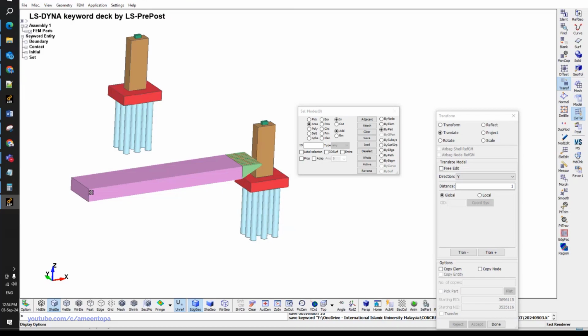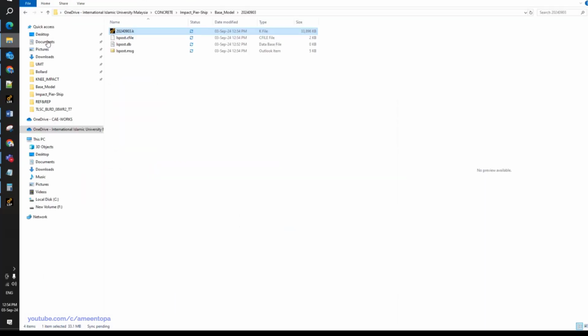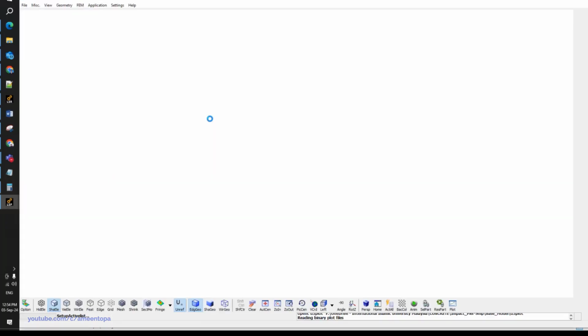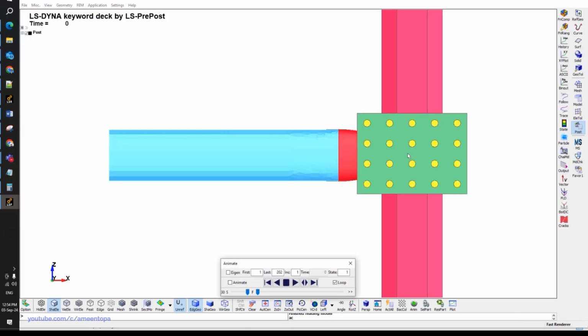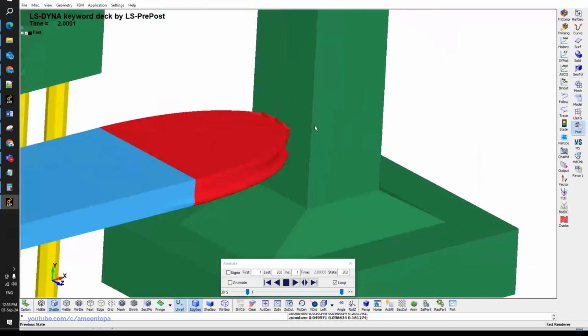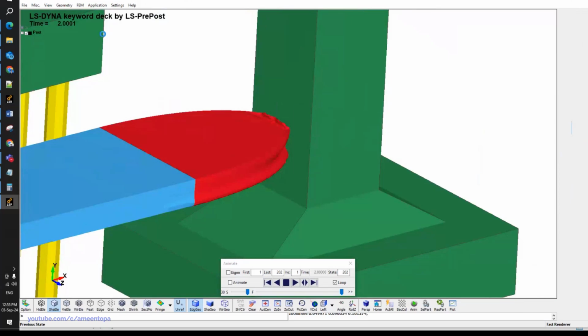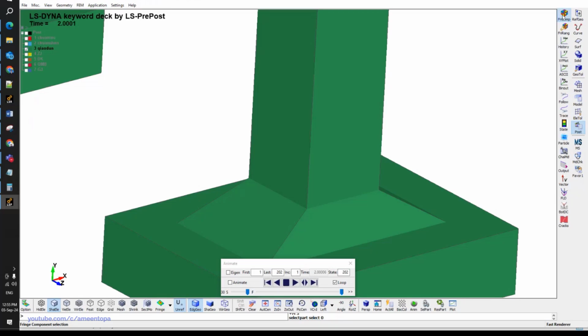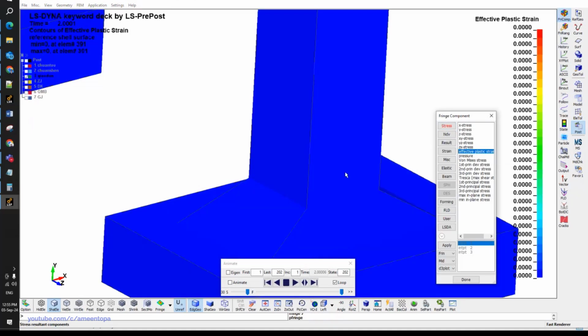Okay, that's for the result. In order to show that, you need to get the result. If you run it, of course, it will take some time, but I will show you the results here. The results from your original model. So here after the impact, you need to hide everything and show only the pier, and then go to post process and show the effective plastic strain.